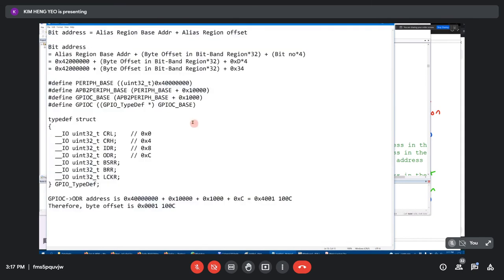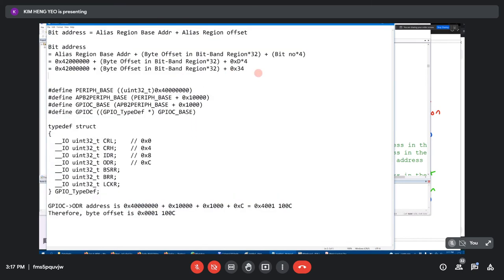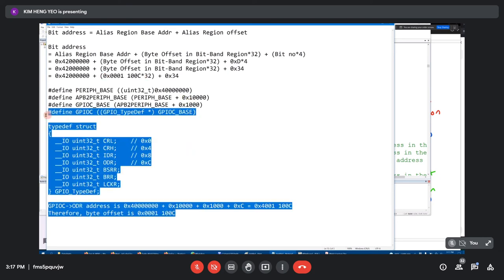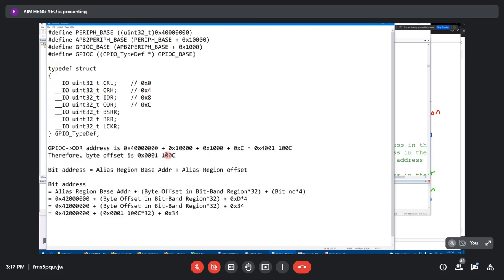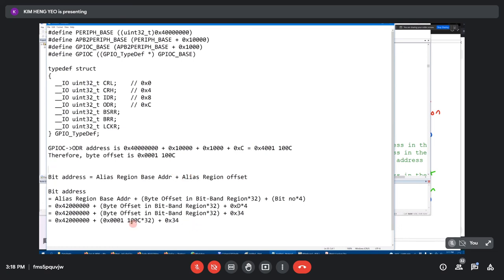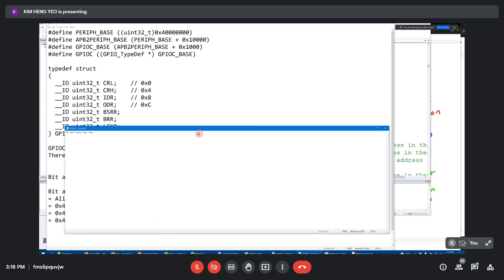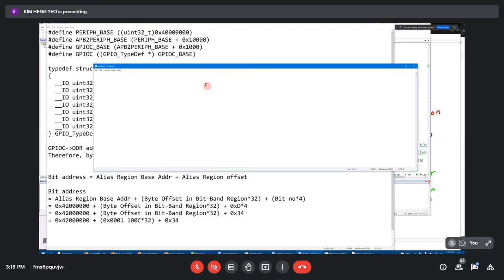So this would be equal to this whole thing. Now, what's the byte offset in the bitband region? The byte offset is this value. It's on top here. This is the byte offset. All right, now multiply by 32.